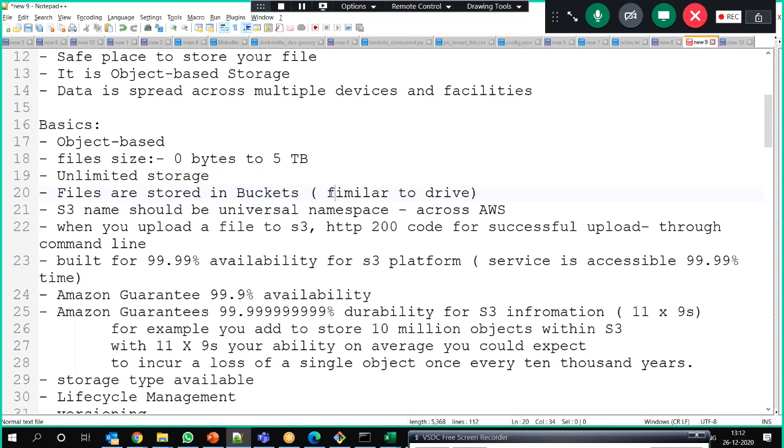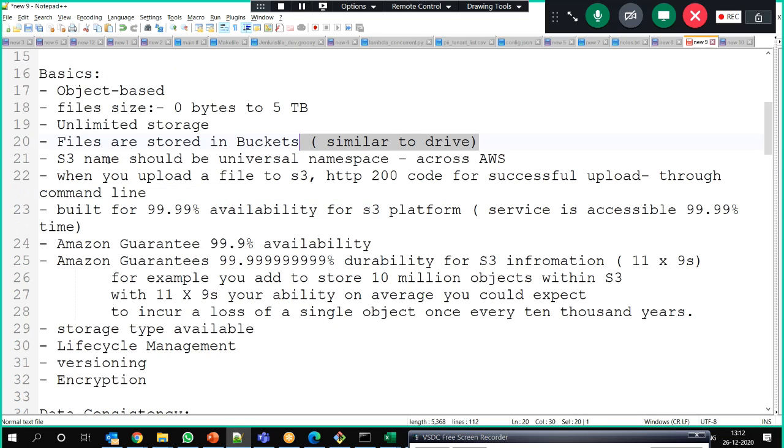Files are stored in buckets, similar to drives, right? We have created drives on our local machines. The S3 name should be a universal namespace across AWS. AWS maintains S3 names with their own algorithms, so the bucket name should be unique. If a name is used in my account, the same name cannot be used in other accounts. Not just in a single account, it means globally.